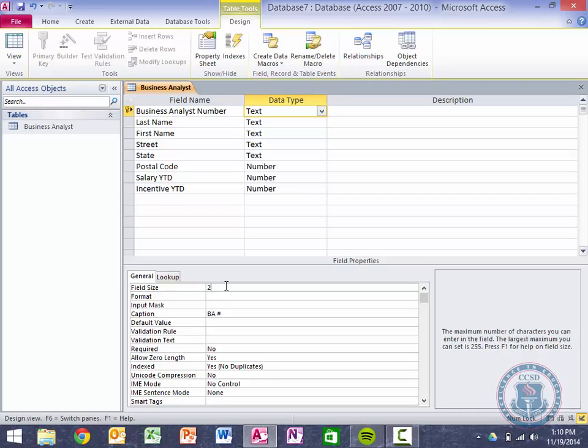Why would we only want 2? No, 2 characters. That means the highest number we can get to is going to be 99. But why would we want to limit the field size? Because every character is going to take up space. So if we put 255 characters and we're only going to ever use 2 of them, every field is going to be saving 253 unneeded characters. It's just going to make your file sizes much bigger.